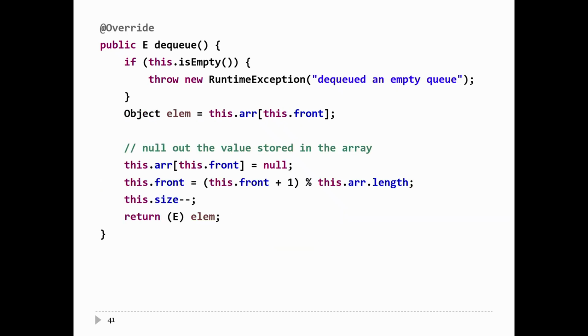Dequeue is also easy, right? There's nothing that we have to worry about in dequeue, except for the fact that front can wrap around at the end of the array. But that's easy to deal with. Right? So remember what the element is at the current front of the queue, right? Null out the value at the current front of the queue, right? Now move front 1 to the right, right? If it falls off the end of the array, you want it to come around back to the front, right?